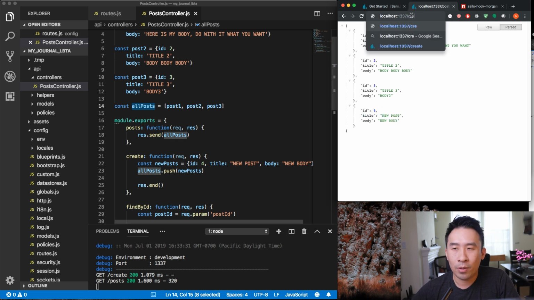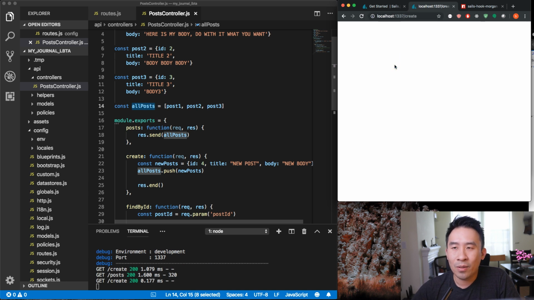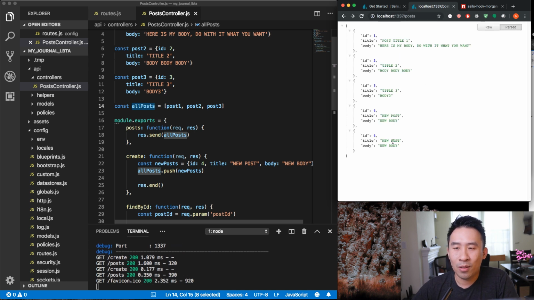If I hit the create endpoint yet again, we are going to go back and hit the post refresh. You'll see that we have the exact same post being created inside of our post array like so.